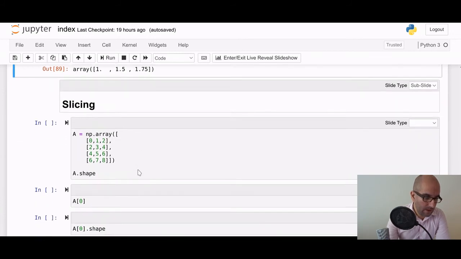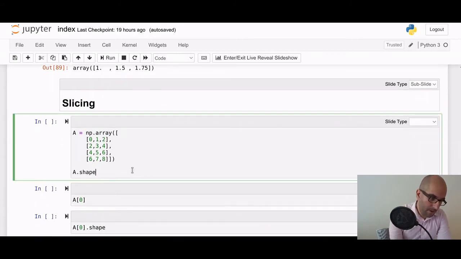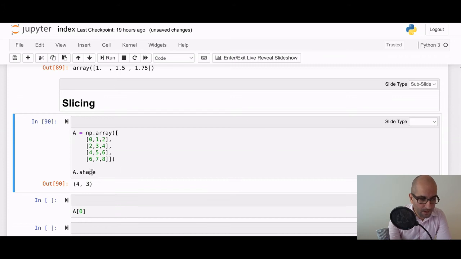Slicing. All right, so again, let's look at our two-dimensional array. Let's look at the shape. The shape is, again, a tuple. A tuple is kind of like a list, but we write it with parentheses instead of square brackets. A tuple is exactly like a list, except that you cannot change its values. So it's kind of like an immutable list. And here, this is a two-dimensional array, so we have 4 times 3.